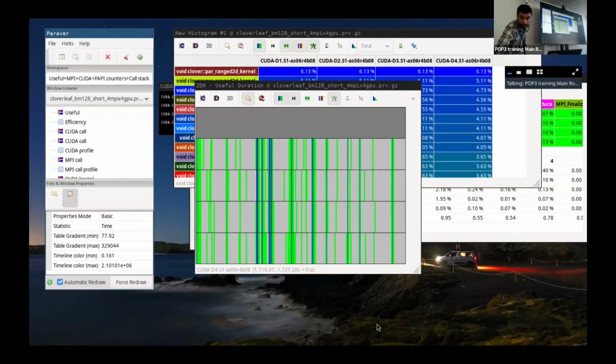Cannot open this. I don't know how to open this. Maybe here. Okay. So we have a question here. Why are the same kernel names? Oh, okay.